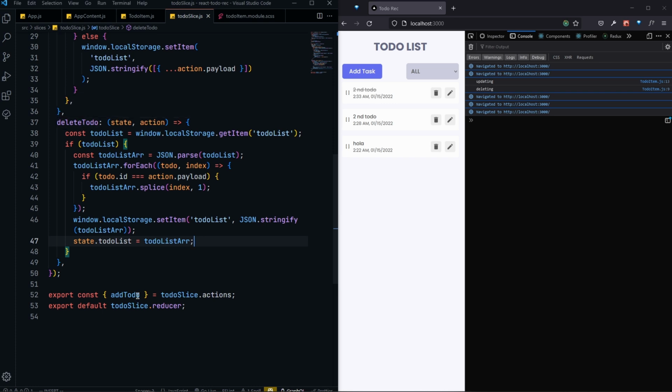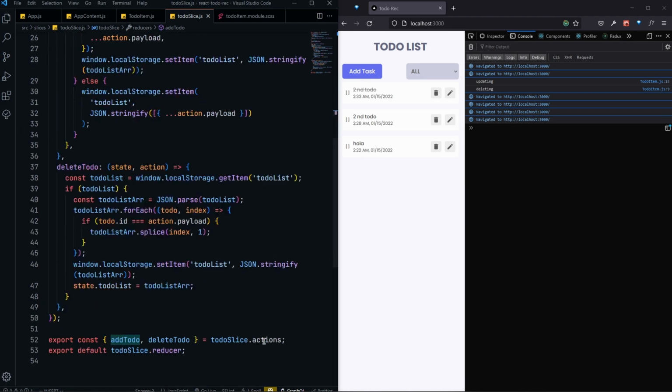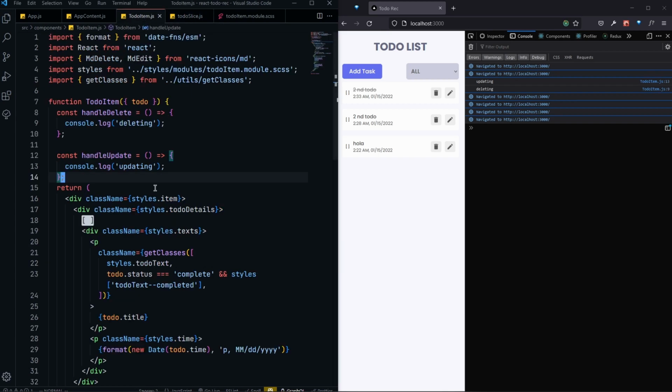We can now export this action from here, so deleteTodo. Inside this reducer, now we have our todo reducer ready. From this reducer, we are generating actions, as you can see from here, which we can now dispatch in our todo item whenever we are deleting. So now let's do that.